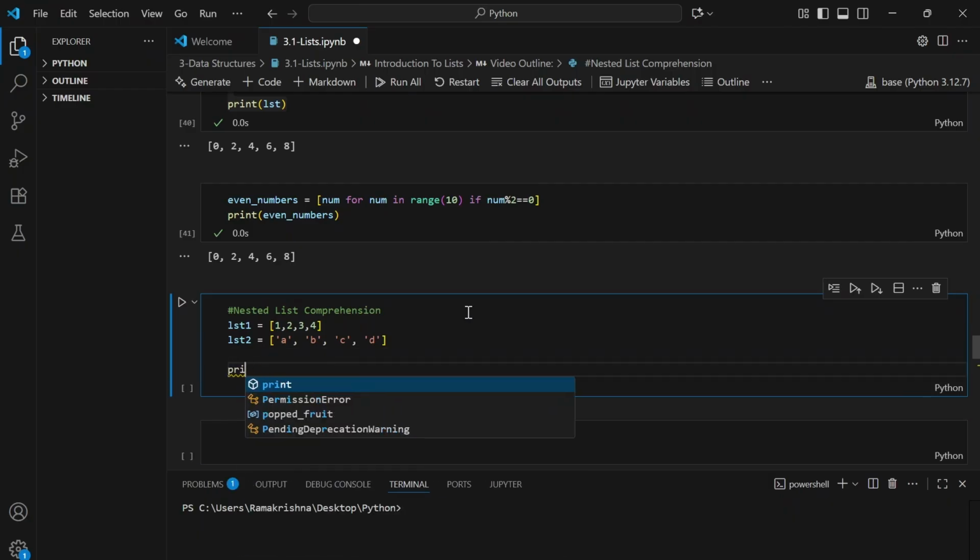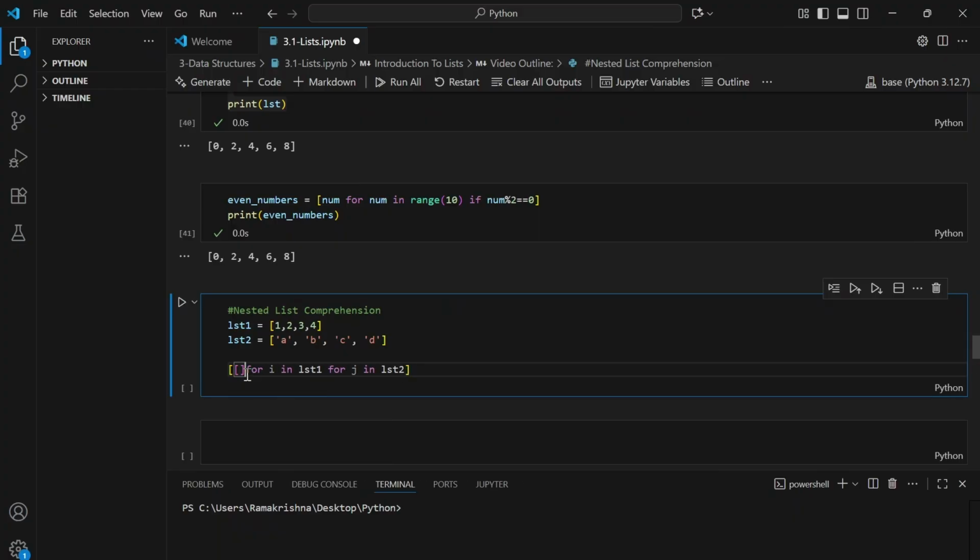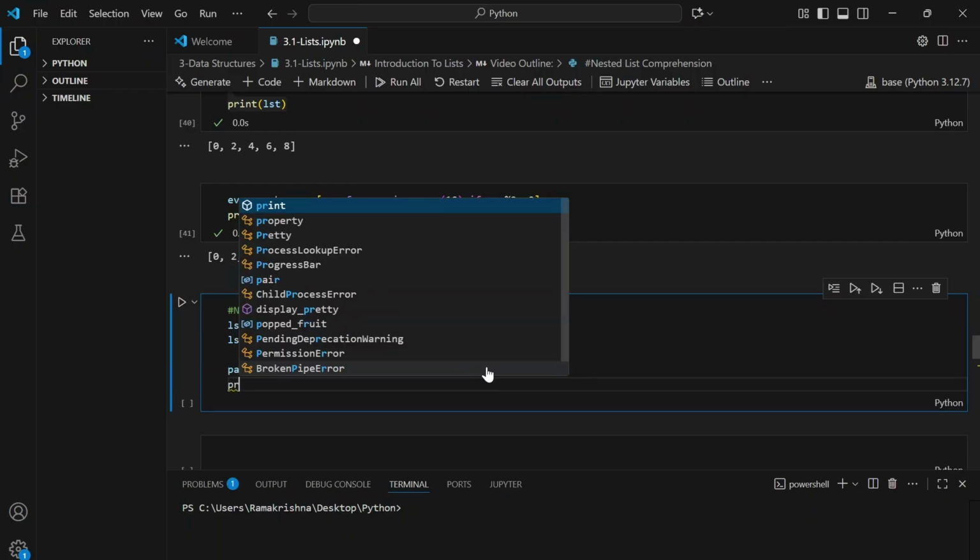I'm going to create a nested list comprehension here. So a list here, and within this, I'm going to write a for loop, for i in lst1, and then another for, so this is a for inside another for, j in lst2. For these iterations, I'm going to create a pair of i comma j. So what this is going to do is it will create a pair. Pair is equal to this. Let me just print this out.